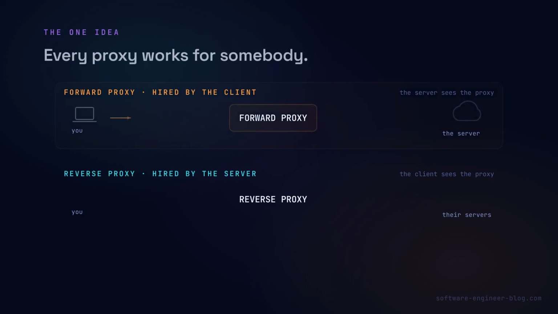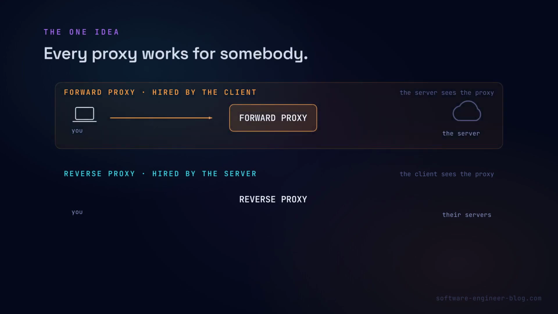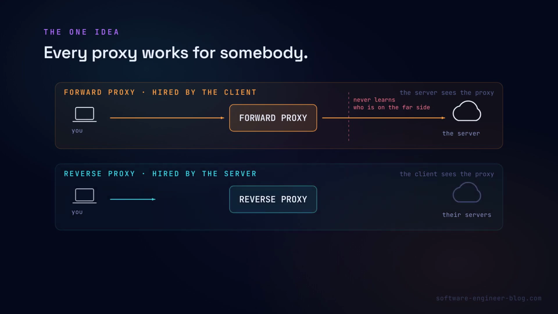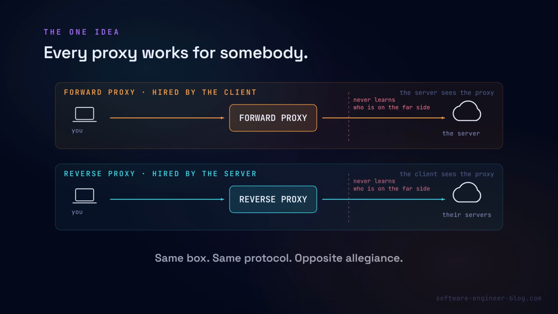Every proxy works for somebody. A forward proxy is hired by the client. It stands in front of you, goes out and fetches on your behalf, and the server on the other end never learns you exist. It sees the proxy. A reverse proxy is hired by the server. It stands in front of the servers, takes requests from the internet, and the client never learns what's behind it. Forward hides clients from servers. Reverse hides servers from clients. That's it. Same box, opposite allegiance.